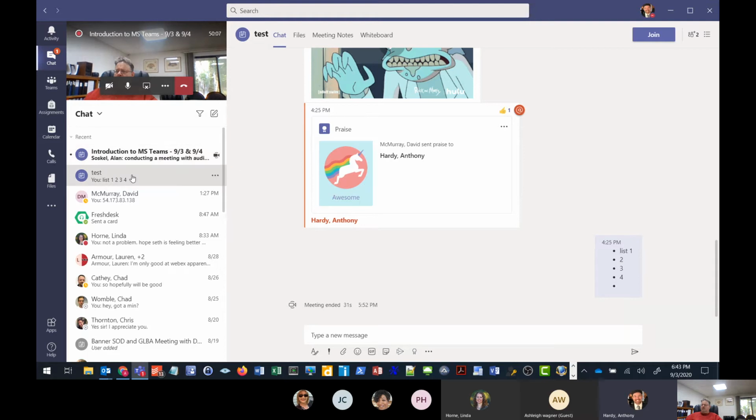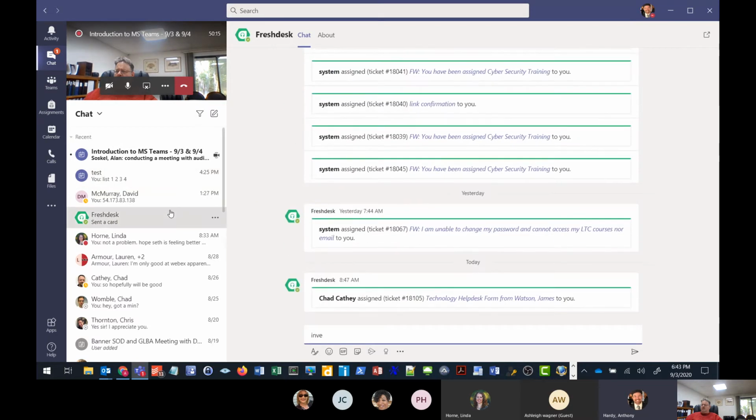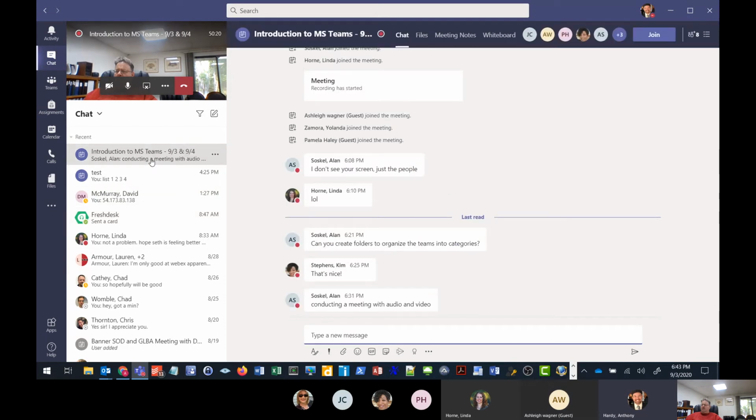And then this is the test that David and I did. And a chat with David and Freshdesk, that's our help desk system, actually sends us information through here. So you can see tickets being assigned and things like that. So here we go. This is the team that we're in. And you can see who's here.